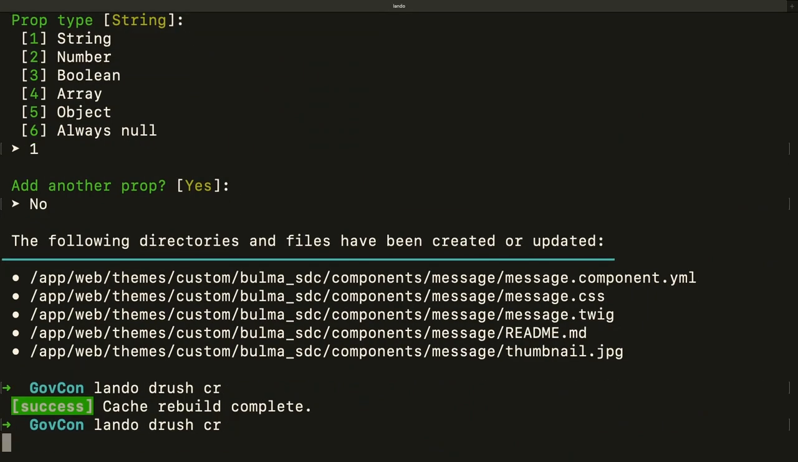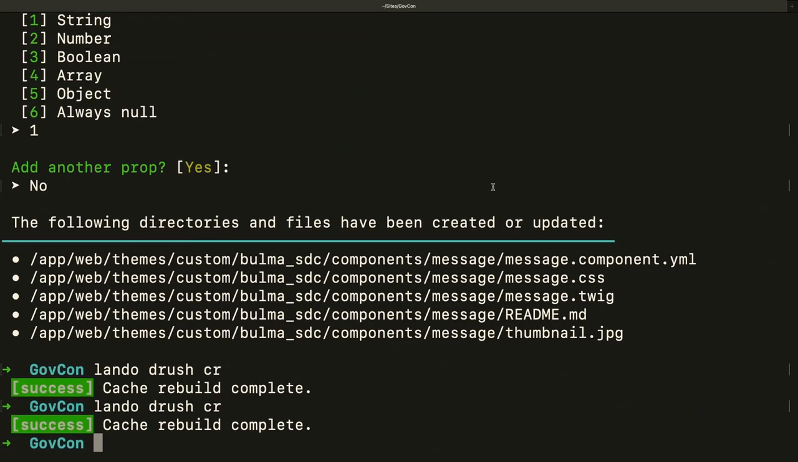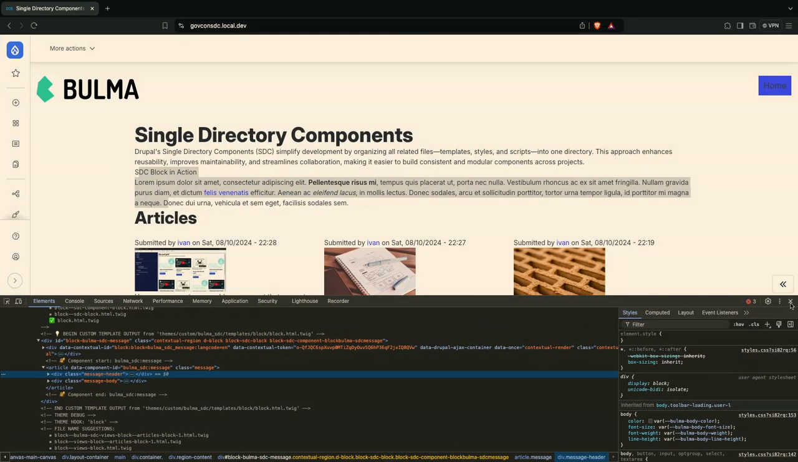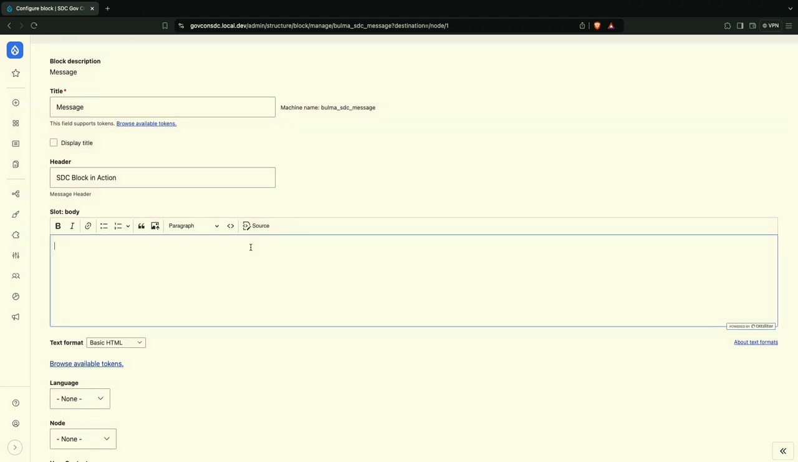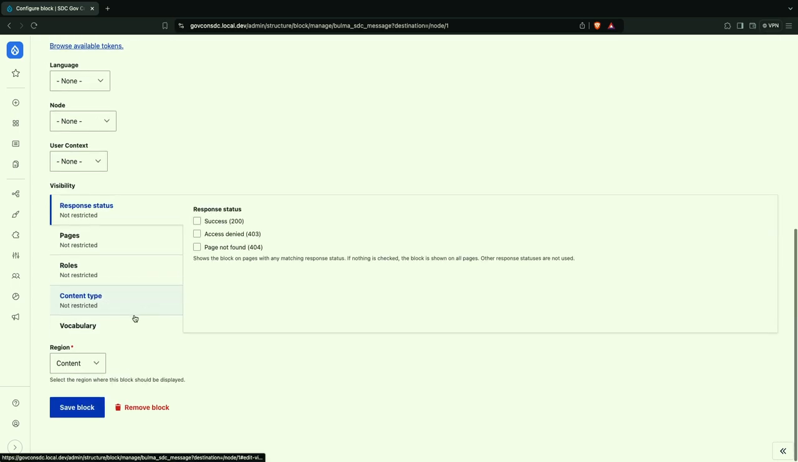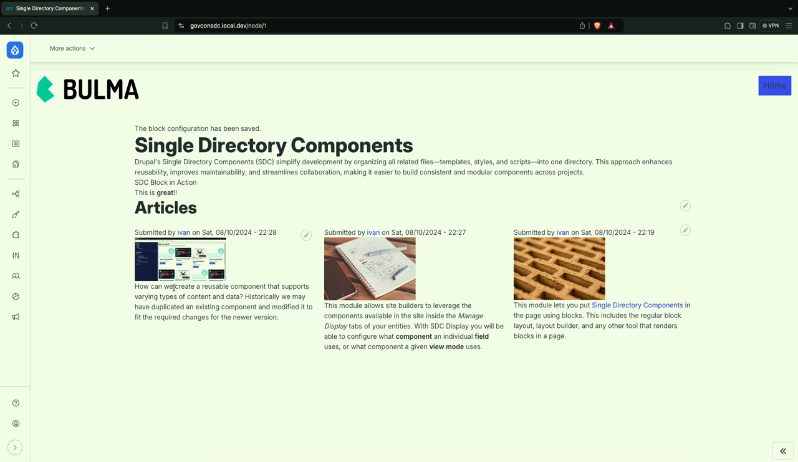I will clear my cache, and I will go back to my component in this page. And now we can try to configure this block. Let's see how it works. Okay, so it's taking a bit because of the clear cache that I did. But now here's the body. It is waiting for the body, so this is great. It is working. Okay, so I can just add another thing. I will make it bold here, and that's it. I can save it, and that's it.